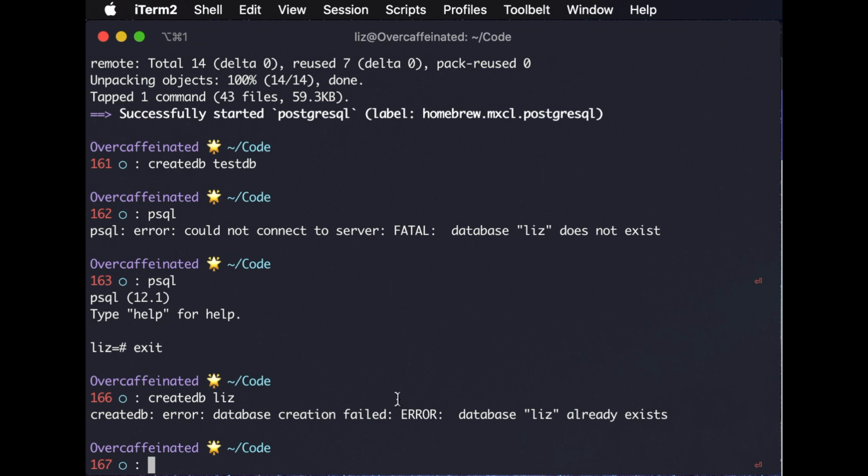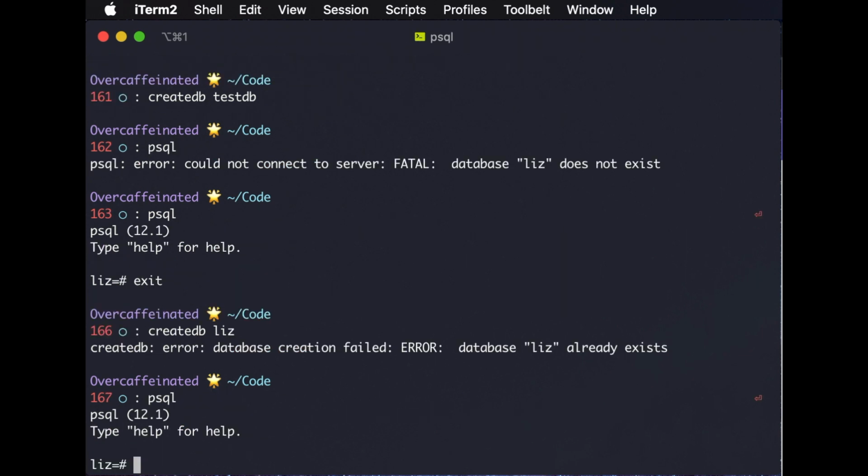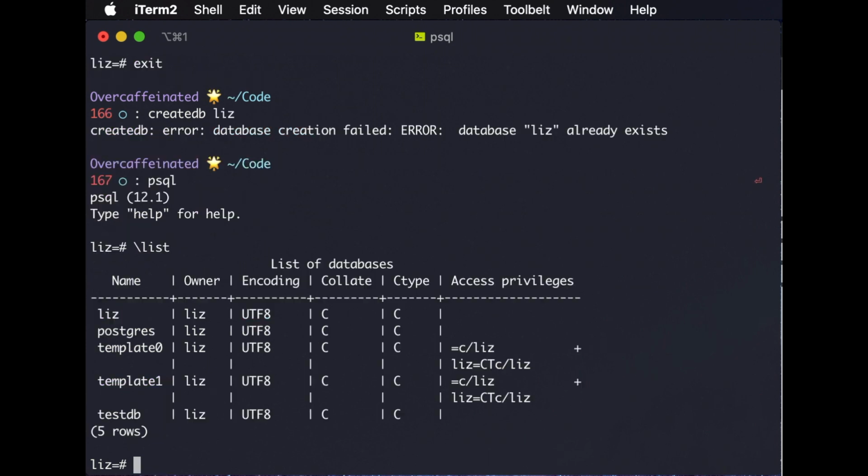But once it did that, it just went through the prompt. Now I can do psql and just log in, because this is now connected to the database Liz, which is the same as my Unix username. And then here I can continue to do whatever I need to do. In this case I just have one database, so I can just do \list. This will list the databases that come by default in my system, which is Liz, a default one, postgres, template1, template0, and the test database that I created the first time.